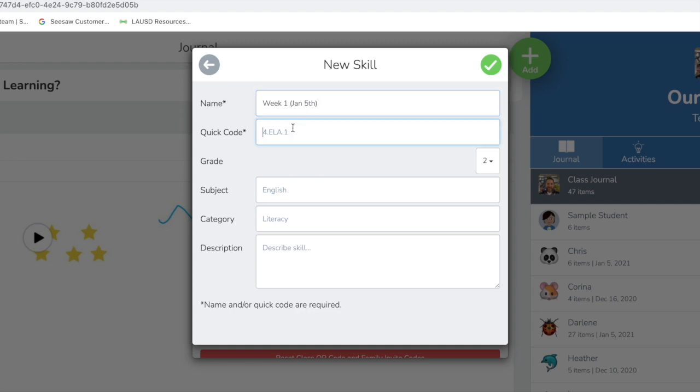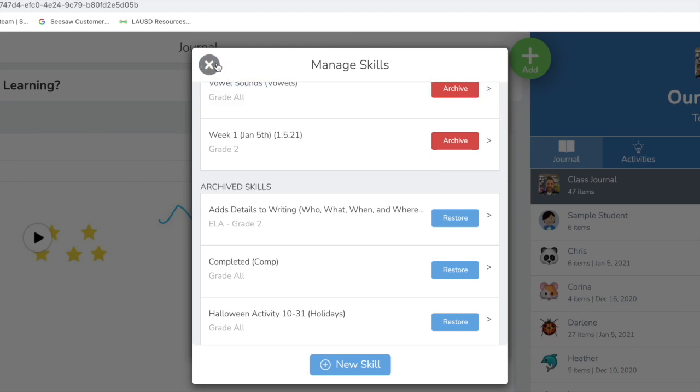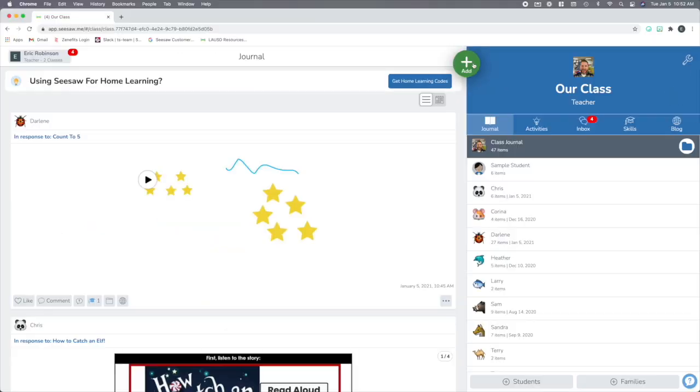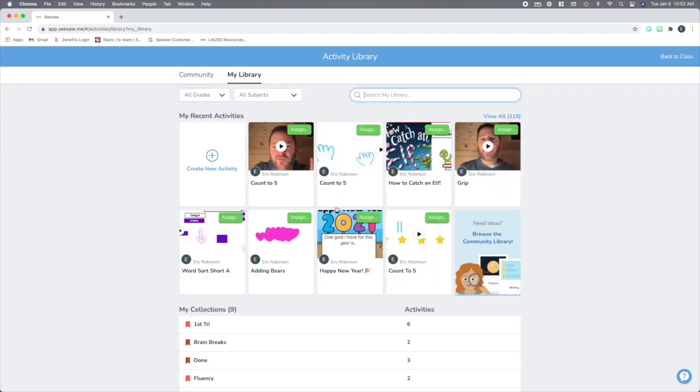All right. Then down here for the quick code, this is a way to look these skills up. But how I would use it for this is I would put the date, because it's an easy way to look that up. So here's week 1 and then the date. Now I've created that skill. So where this comes in handy is when you are creating activities. So let me go in and assign an activity to students. So let's say I had a word sort with short A. So I'm going to click assign.